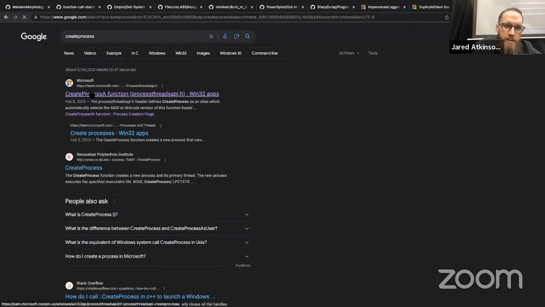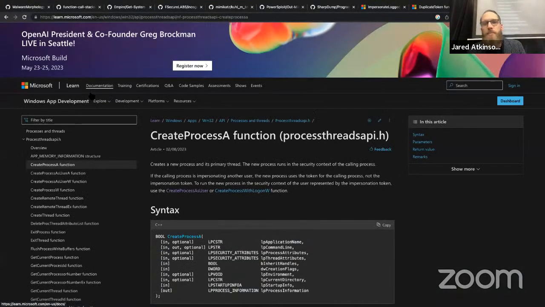Okay, create process. This is create process A. Does anybody know the difference between create process A and create process W? Remy? Yeah, so W stands for wide characters, so like Unicode characters.